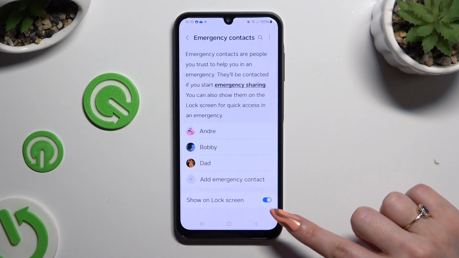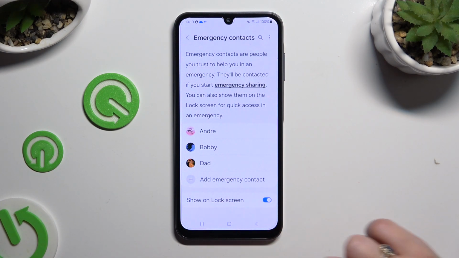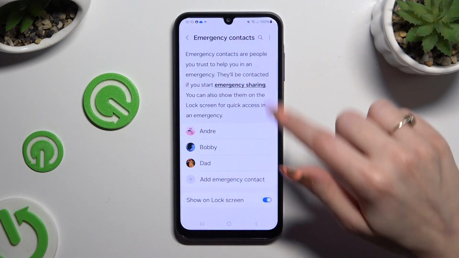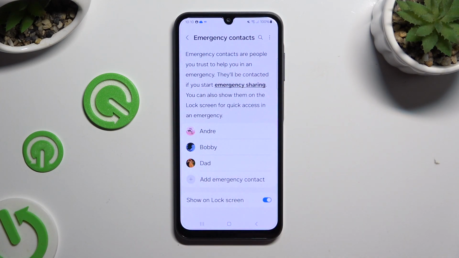Lastly, make sure that this switcher next to Show on Lock Screen is blue for emergency contacts to show up.